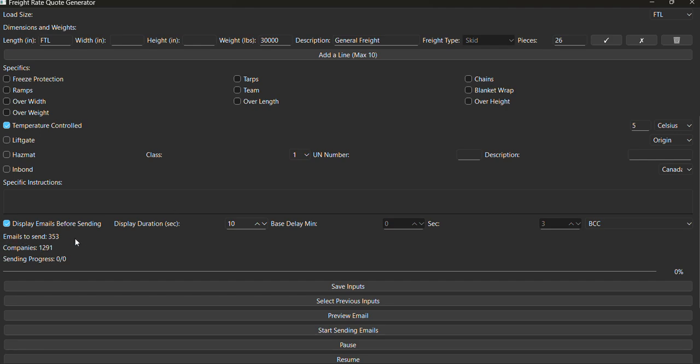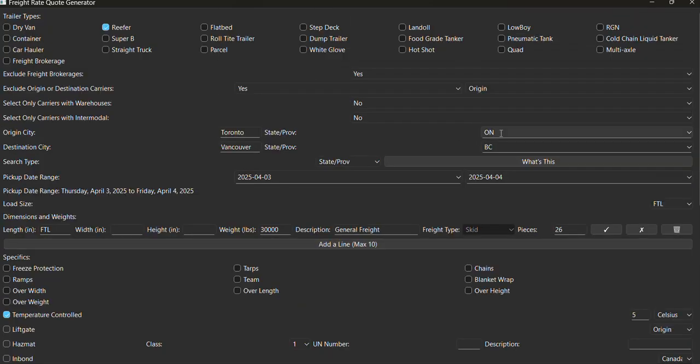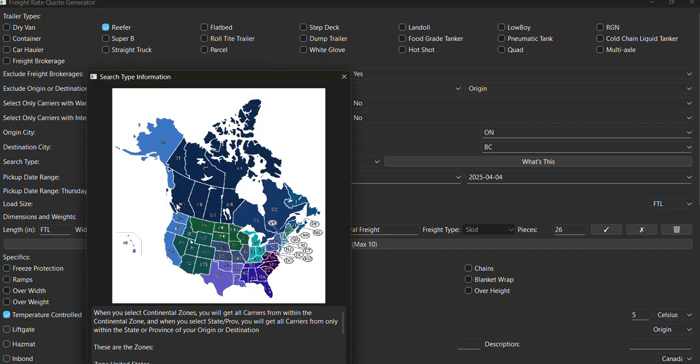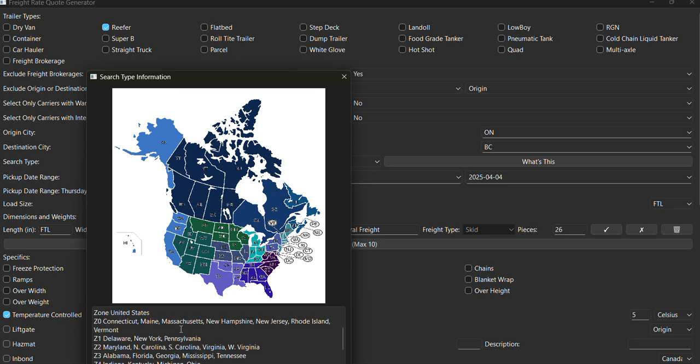This has found all the carriers in both the origin and destination provinces, right? Now, let's say you have zones, like DAT lists these zones. As you can see, they're all color coded, and there's zone 0 to 9 in the States, and in Canada there are 3 zones. There's the western zone here, called ZC, the central zone between Ontario and Quebec, and then the eastern zone, which is all the eastern provinces like Newfoundland, Nova Scotia, New Brunswick, PEI. So you have those options to choose from based on which zone your origin province is in.